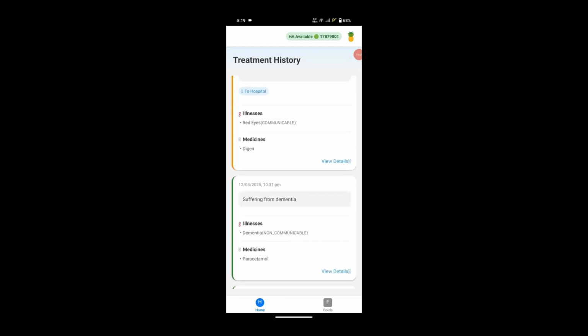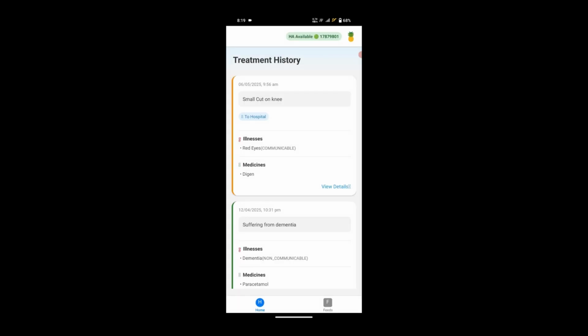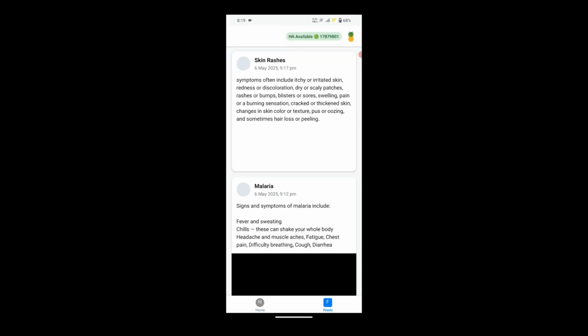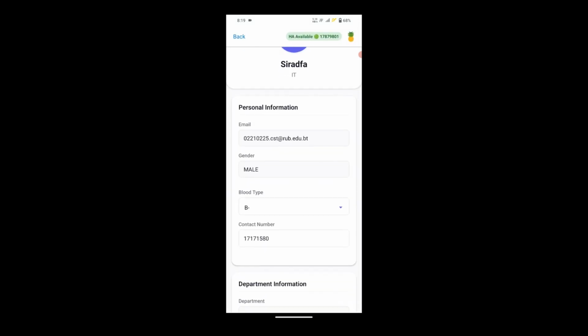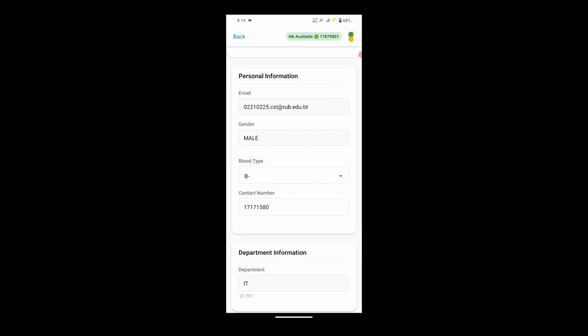Students can view their medical history, and by clicking on View Details, they can see the complete details of that visit. They can also view the feeds, which show any medical news regarding the college, and they can change their blood type and phone number in the profile section.